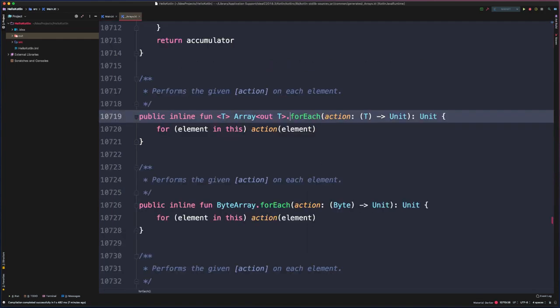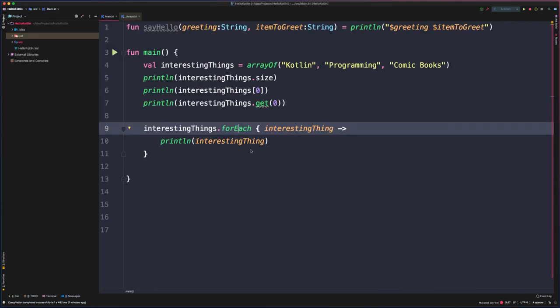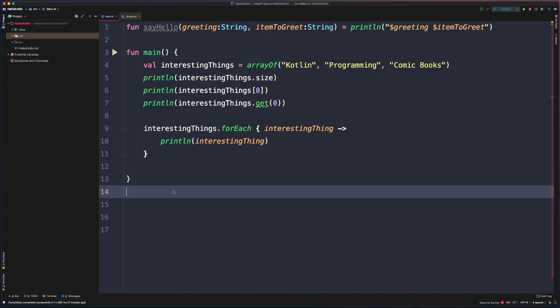So again, if we look at forEach, we'll see that it takes a single function as a parameter. So we can omit the parentheses and pass that function into the forEach function using the open and close curly braces. And like I said, we'll look at how we actually define this type of higher order function a little bit later in the tutorial.